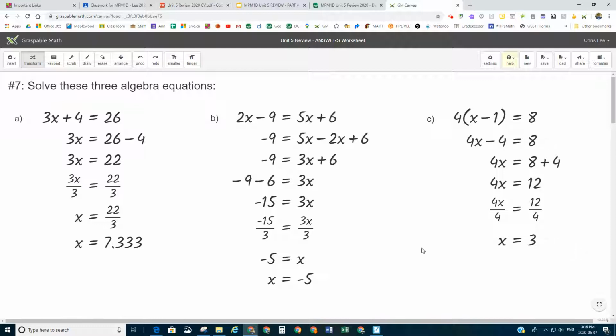Okay, so there are the steps. Now, if you feel more comfortable just writing these steps out on a piece of paper, you can just copy the question down, write them on the piece of paper, and that's fine. Okay, but this does show you the steps that are necessary to solve these 3 equations.